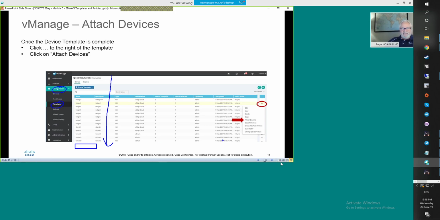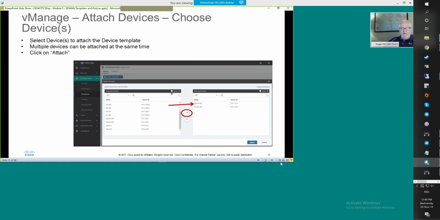Go to the right-hand side here where you've got your ellipses, and this is where you'll find attached devices. So you click on attached devices. All of your routers that are currently not attached to any template will show up in this list. Now, hopefully you heard what I just said. Only the routers that are currently not attached to any templates will show up in this list. So if you're looking for a router and it's not there, first off, it may not be listed by its name.